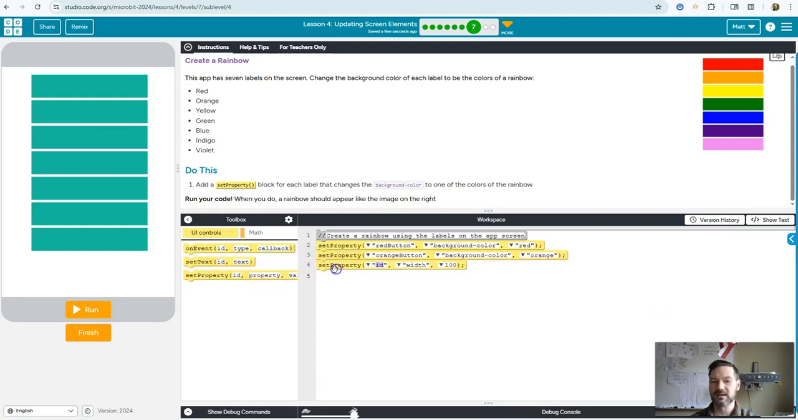Figure out the rest, and this one will be the yellow button. So we're going to select yellow button, and background color should be yellow. But now, there we go, we got yellow.